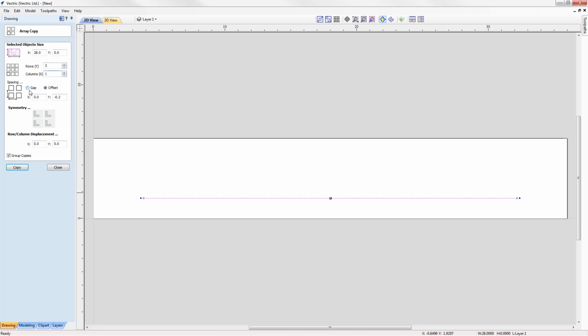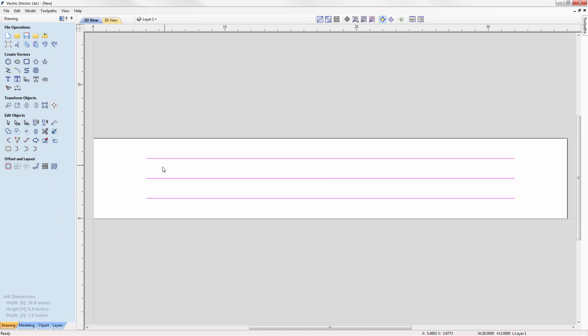We could choose a gap spacing, or we could go with an offset. In this case, I'd like to have a gap, so between each line I'd like to have a gap of 1.5 inches in the y-axis. So we'd have our next line followed by another 1.5 inch gap for the third line. We're just going to type in 1.5 for Y in there, and then we can simply go ahead and press copy, and there we have our 3 lines that are spaced out up the y-axis by 1.5 inches. So let's close out of there. Now I've got my 3 vectors that I would like to flute.